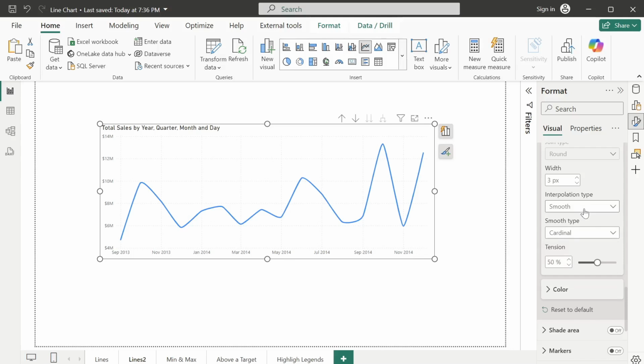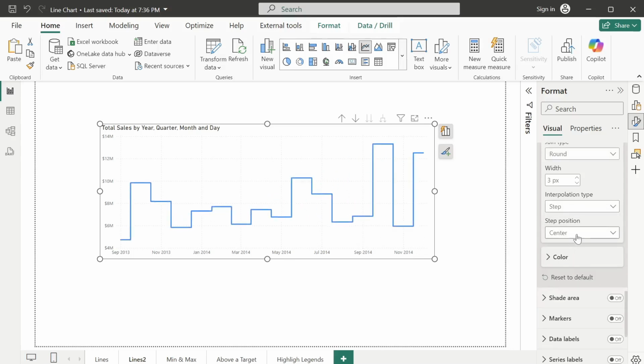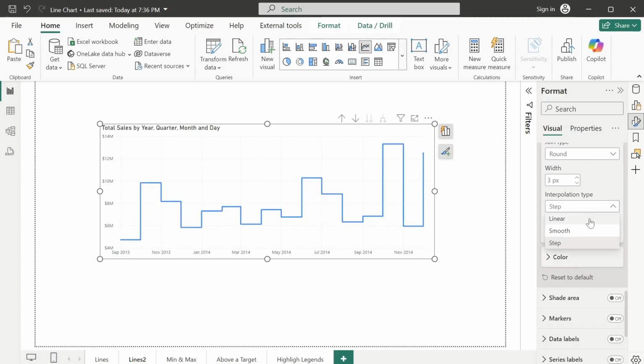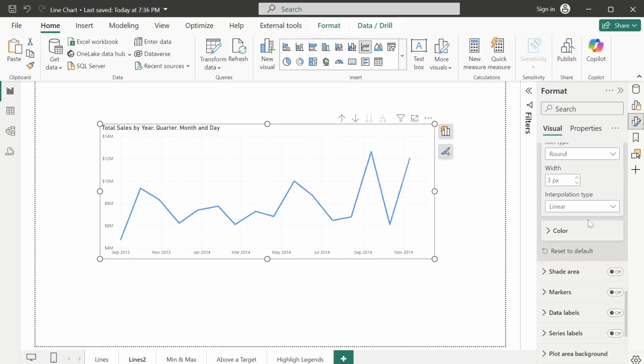I just want my linear, but you can also look at the step. You can select where you want the step position to be. Right now it's defaulted to center. You can select it to be before the particular data point or after the particular data point. So I want my interpolation type to be linear.